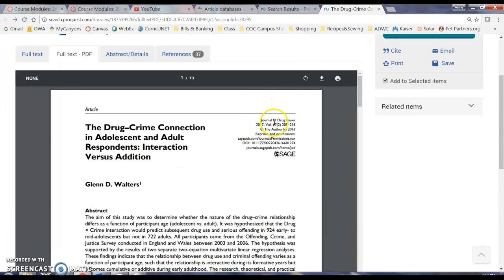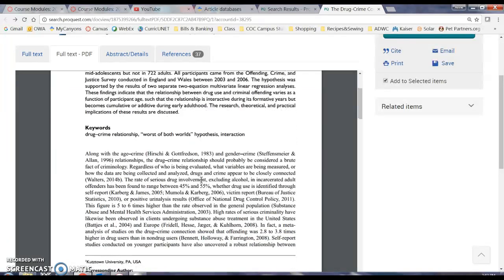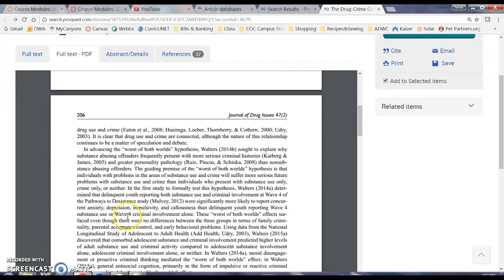I have the year, I have the volume number, which is 47, the issue number is 2, and the pages are 205 to 216. So I have all the information that I need to create my APA citation. Okay. Now, when I'm reading this article, I might be reading this, and this is really interesting, right?